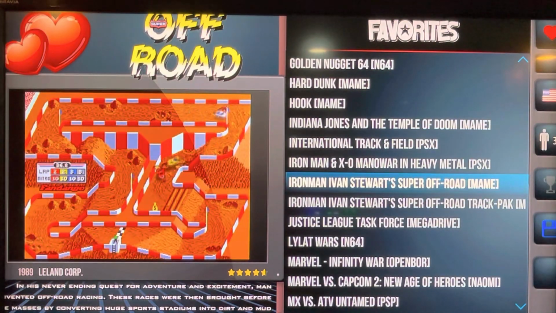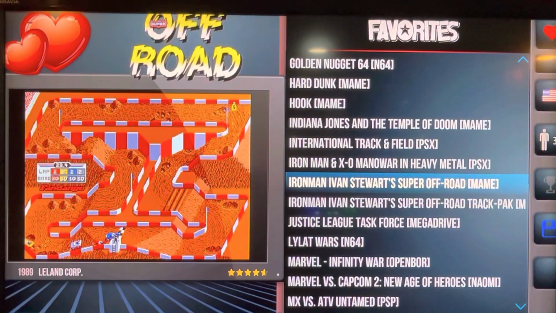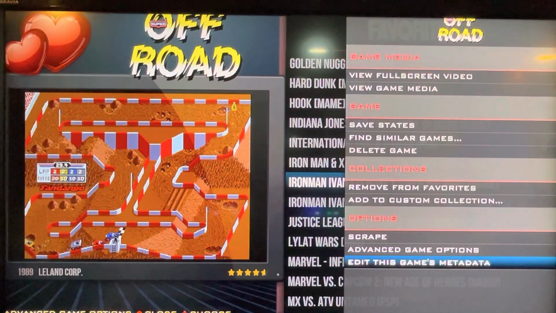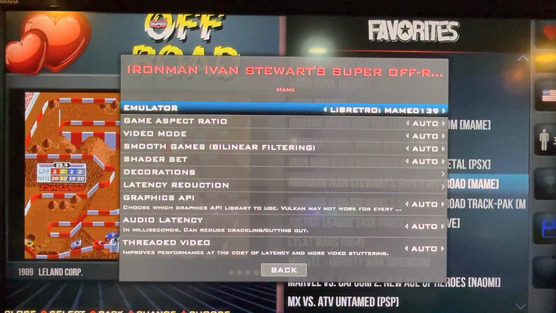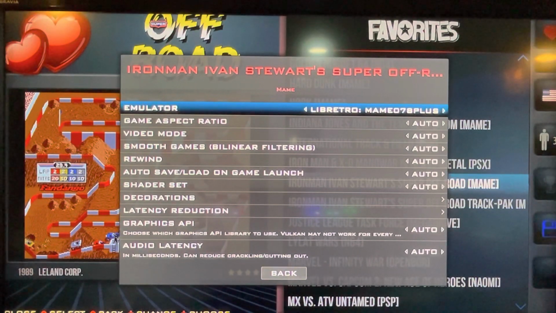I'm going to try to do it with this one, because this one I haven't touched yet. This one with the track pack just has some extra features. That was the only difference. So let's go advanced game options. It didn't work with MAME or MAME 0139. It worked with MAME 78 Plus, and that's the one we'll need to get into the MAME menu.